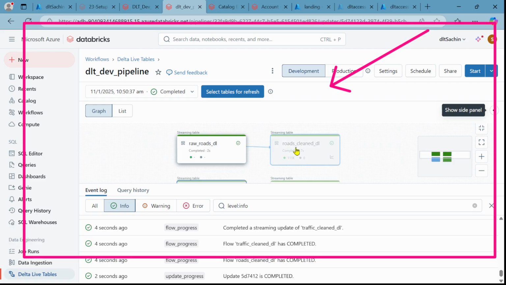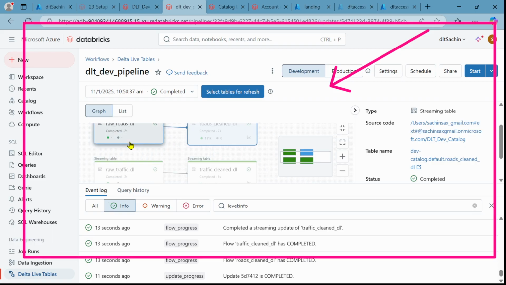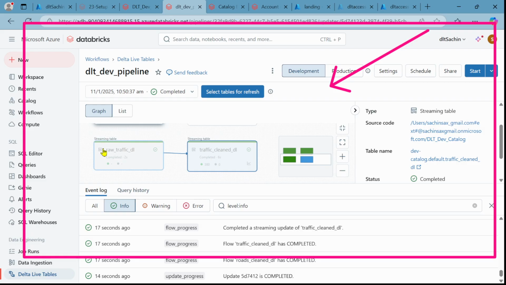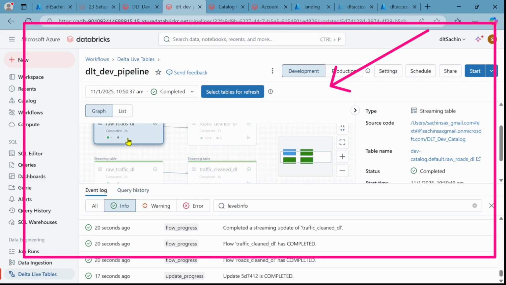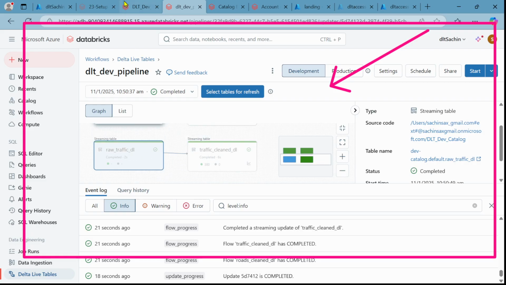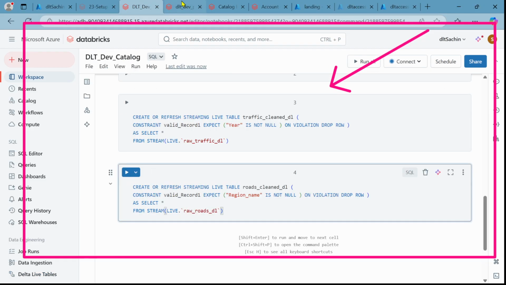And one more thing you can see, I never define which table is dependent on each other, which streaming table is depending on each other's values. It's automatically defining this dependency here.